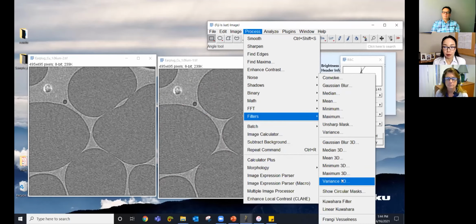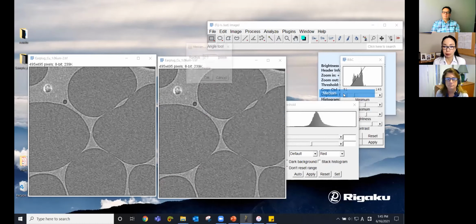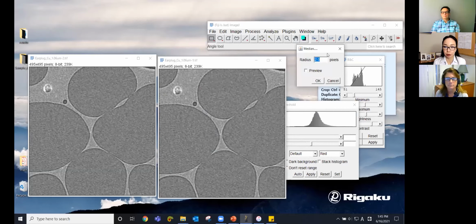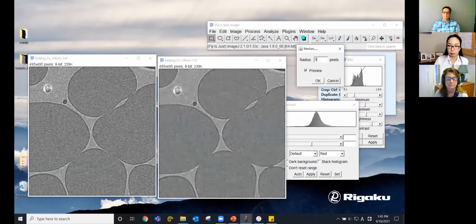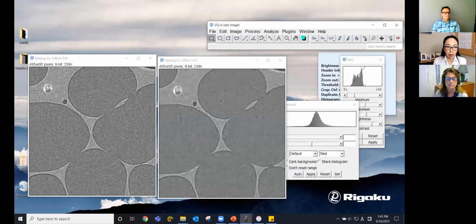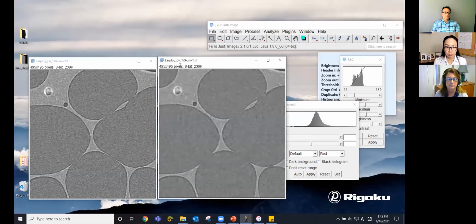It's a bit of trial and error to choose the right one, but median is probably one of the most commonly used smoothing filters because it's good at preserving the edges. The default is radius 2.0 pixels. If you check preview, then you can see the preview applied after the application of the filter. I'm going to say that I want to be a little bit more aggressive to make sure that we get rid of all the noise. I think this looks pretty good. I'm going to click OK.